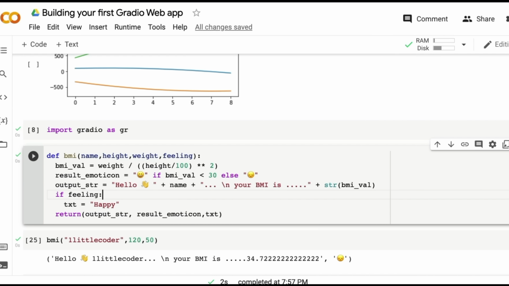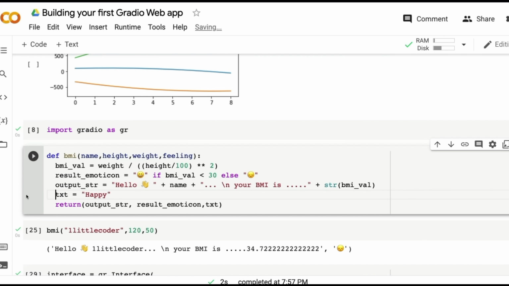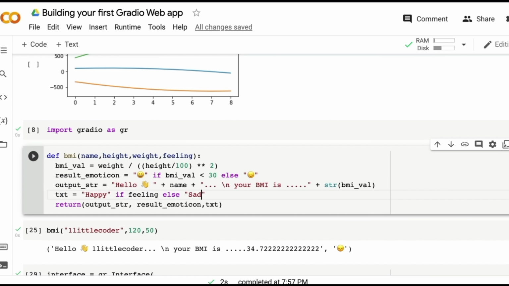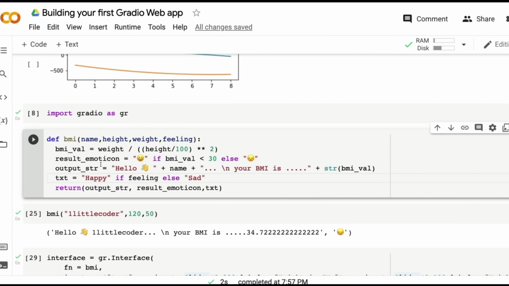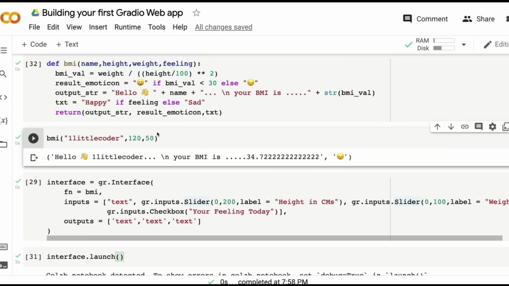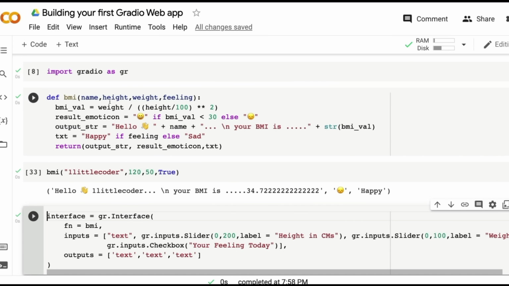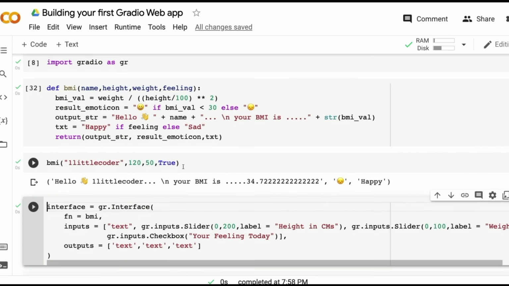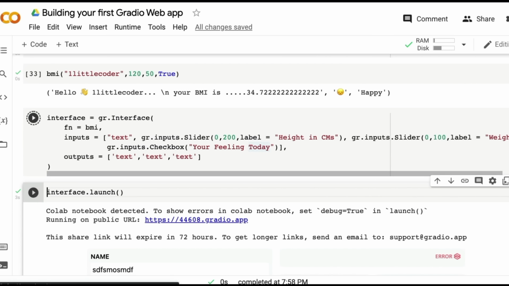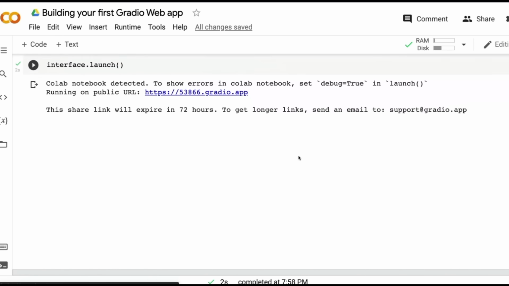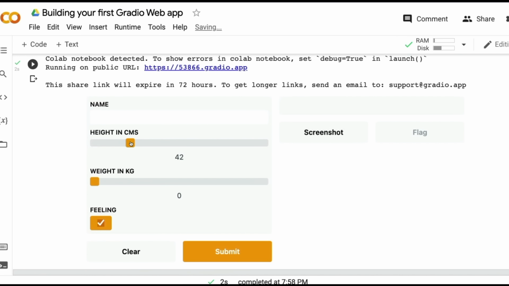if, okay, let me even do this. Text is equal to happy if feeling else sad. Let me run this and then try with this. So we have 1, 2, 3, 4 inputs. Okay, that's done. And then let's run this. Let's launch, and then let's see if we can get rid of the error.